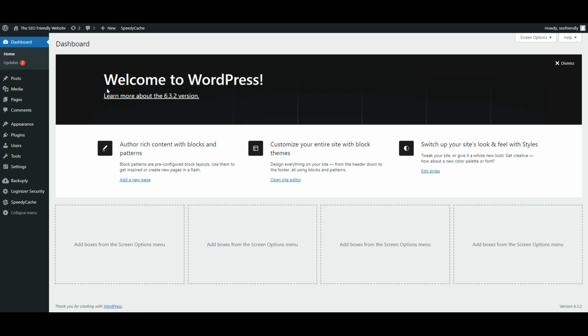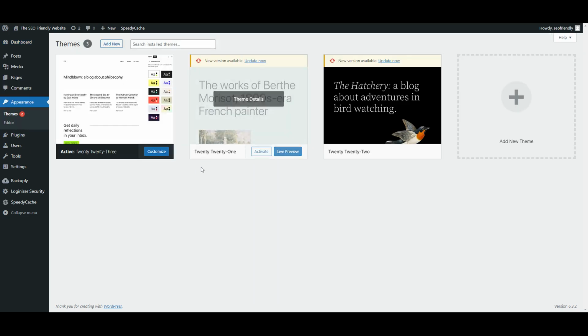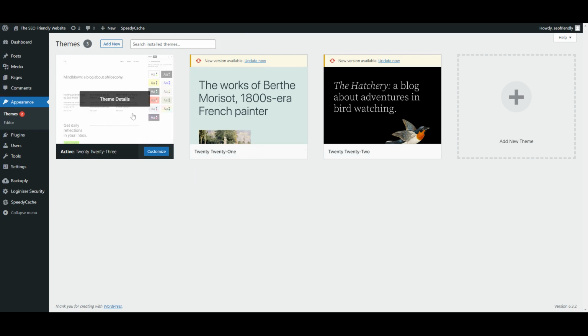Okay, so now we're going to talk about how to choose your theme. The first thing you're going to do is go to Appearance on the left-hand side, then go to Themes. Right now, the active theme is Twenty Twenty-Three. That is the theme that is set as your active theme after you install WordPress.